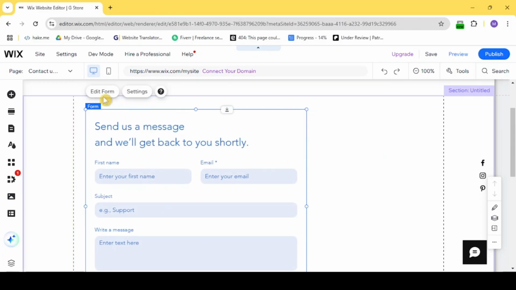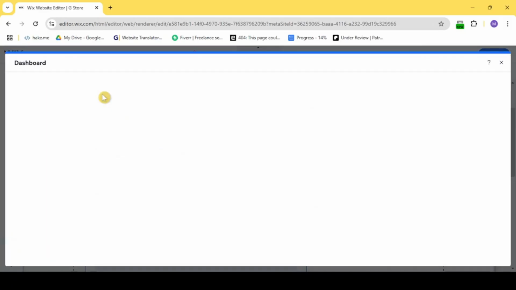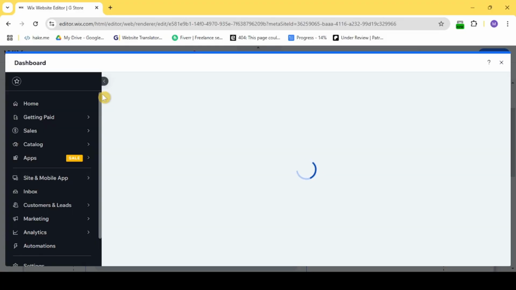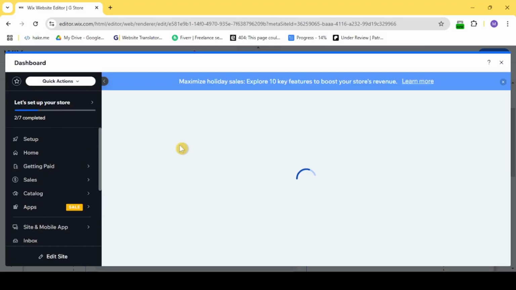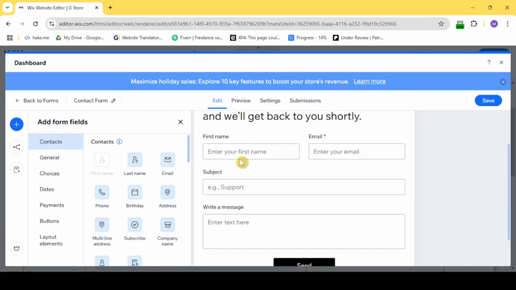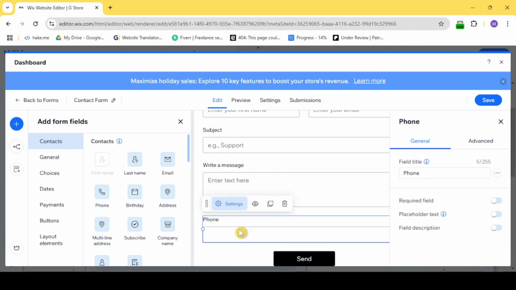Now you can also click on edit form and edit the form accordingly. You can add new fields to your form if you want. So I'm also going to show you that. Alright, so in this form, we have first name, email, and subject. However, you might want their phone number so that you can get in contact with your customers. So I'm going to add a phone section. And here is the phone tab.